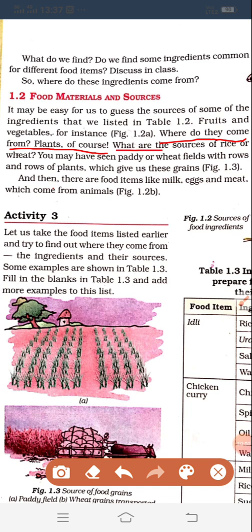व्हाट आर द सोर्सेस ऑफ राइस और वीट, राइस और वीट का सोर्स क्या होंगे, यू मे हैव सीन पैडी और वीट फील्ड्स विद रोज ऑफ प्लांट्स. आपने हमेशा जो खेत मीन्स जो फार्म्स होते हैं वहाँ पर आपने देखा होगा वीट और राइस के छोटे छोटे पौधे रो में लगे रहते हैं. सो डेफिनेटली वीट एंड राइस ऑल्सो वी आर गेटिंग फ्रॉम द प्लांट्स विच गिव्स अस दीज ग्रेन्स.